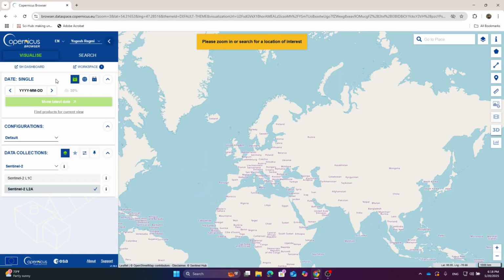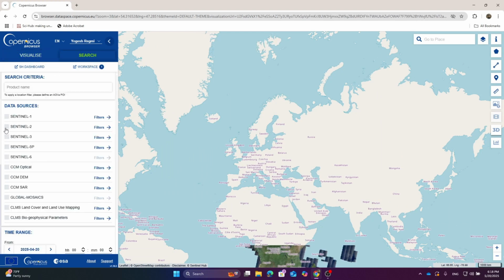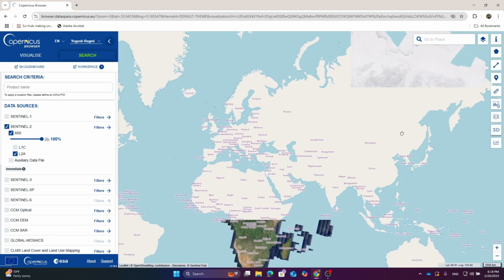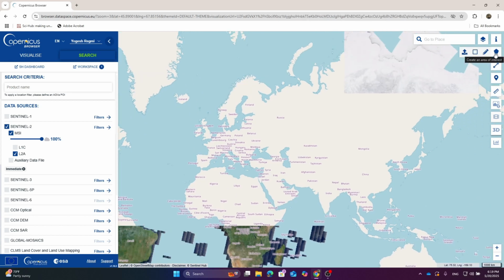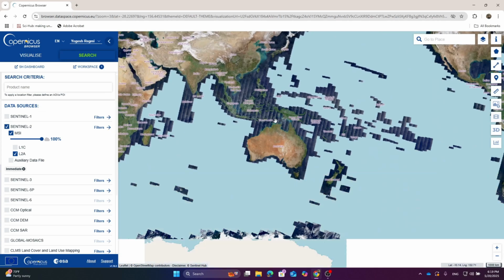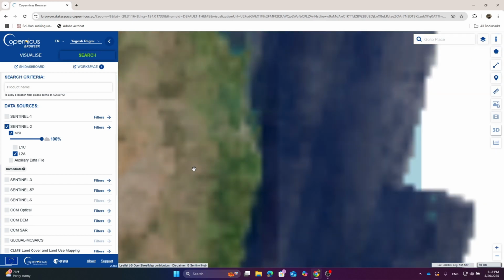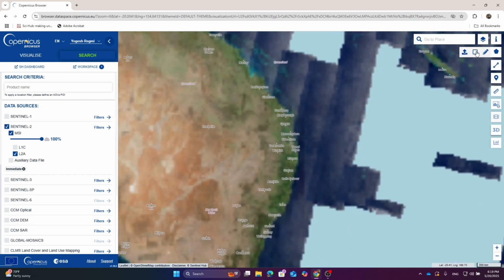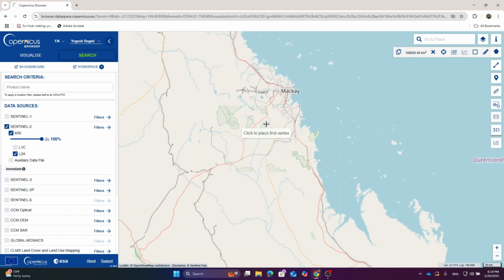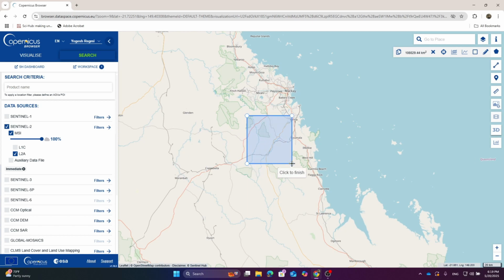You get the interface of the Copernicus browser like that. Go to the data source and select Sentinel-2; I'm downloading Sentinel-2A imagery. Then draw the area of interest: go to the rectangle section and draw a polygon over the area of interest. You can actually draw over the area interactively like this.